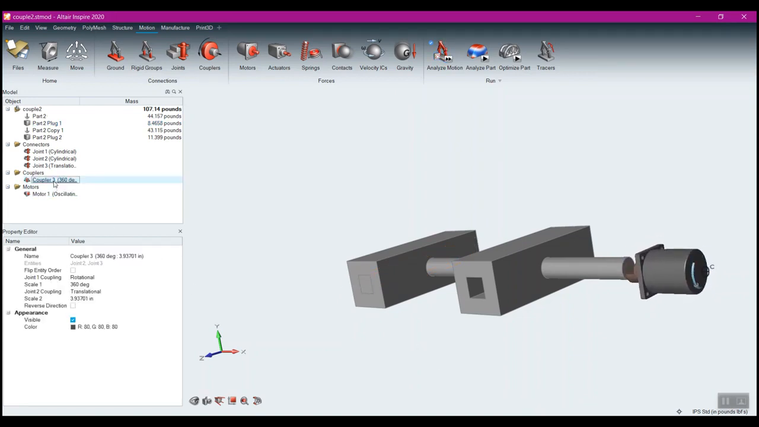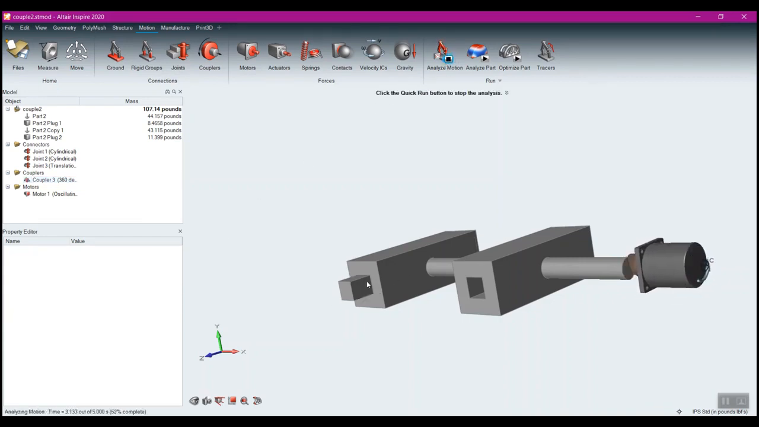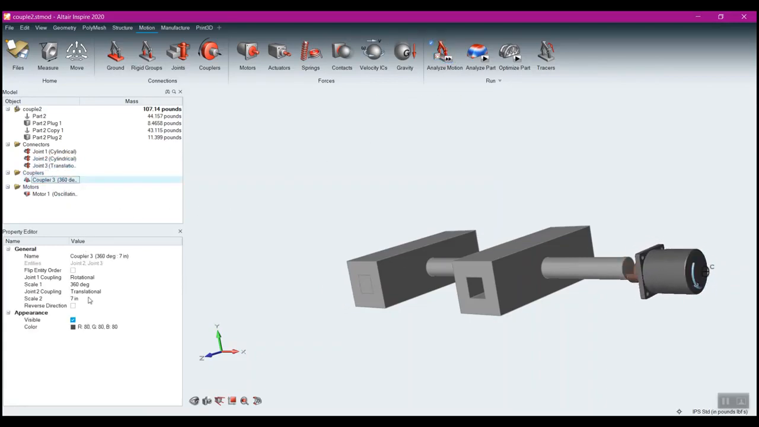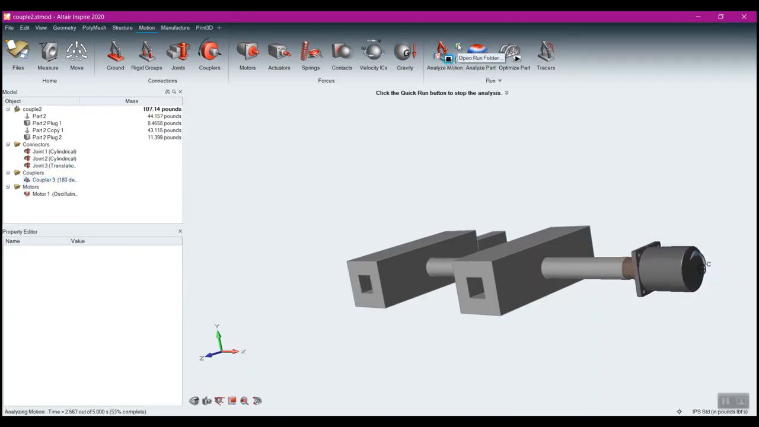If I come back to my coupler and I change the scale, I can do that over here. So say for every 360 degrees, it's going to move 7 inches. And now I run it, I'll get more motion out of there. Or if I change my coupler to every 180 degrees, it moves 7 inches, and then run it, we get even more motion out of it.